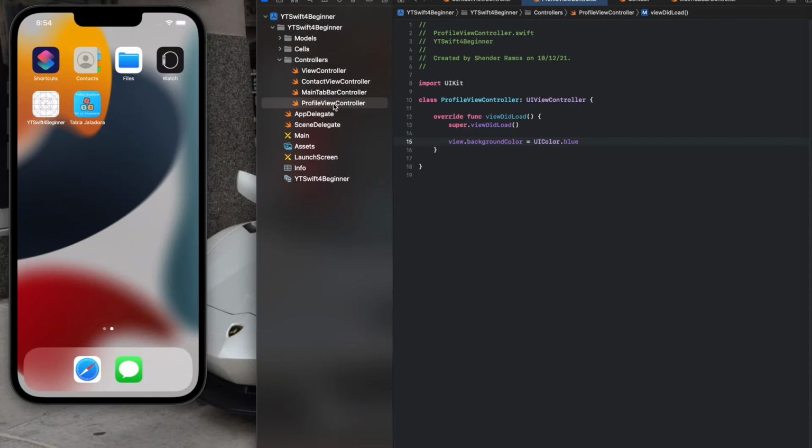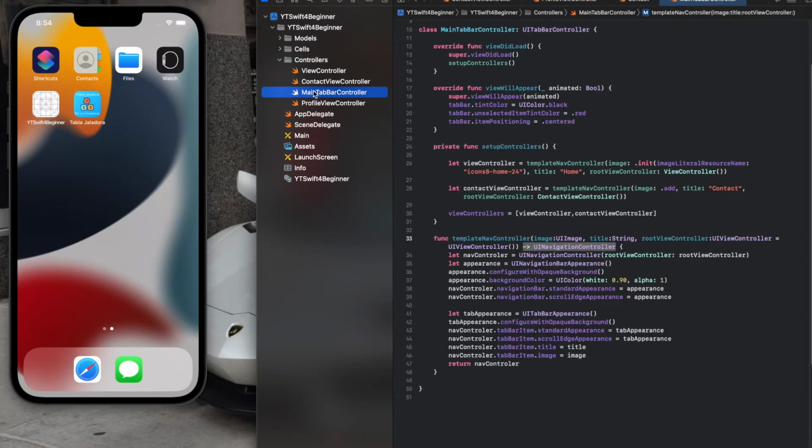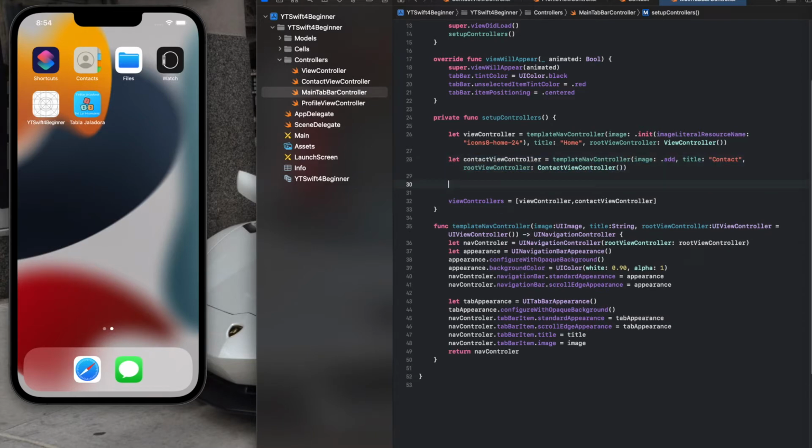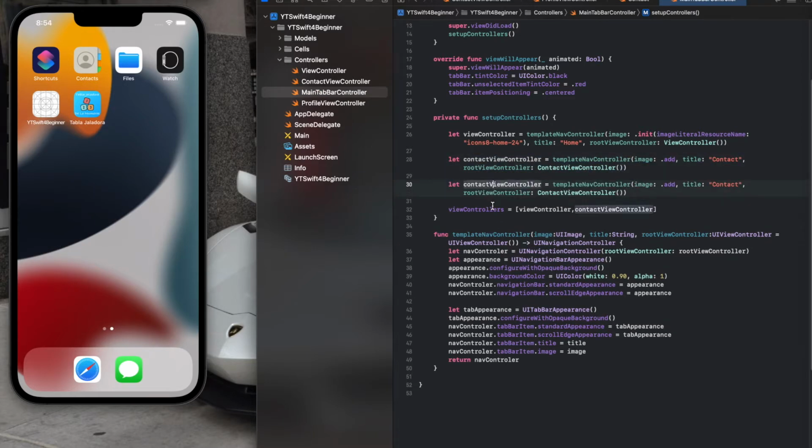So you go to the main tab bar right here, and then it could be easy. You could just probably copy this, right? Copy, and I'm gonna put it at the end, paste it, but you gotta rename this because Xcode's gonna start yelling. It's gonna say profile.